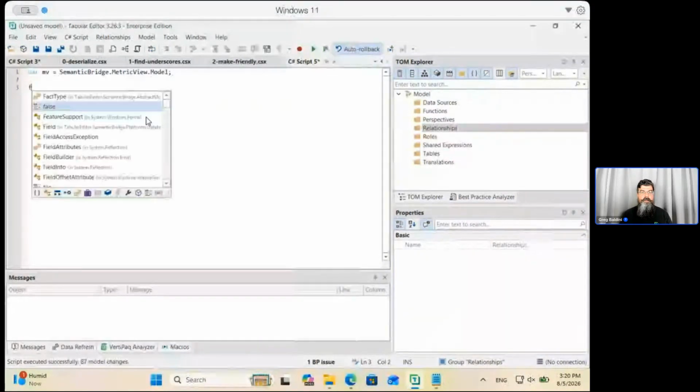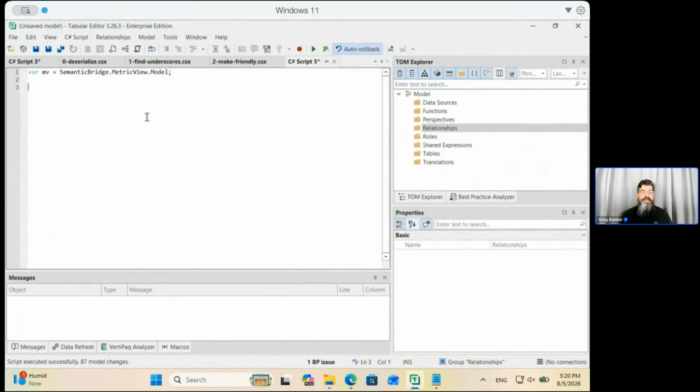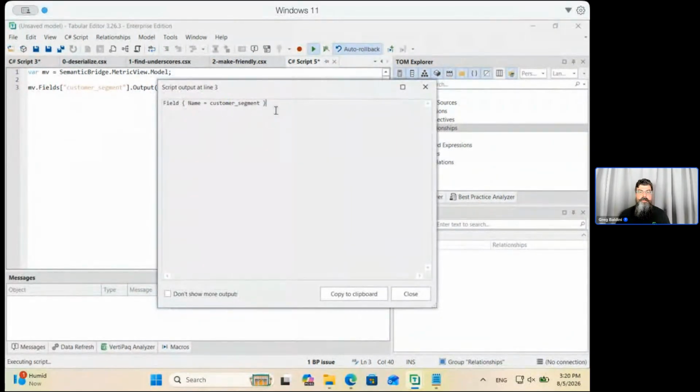We can do things like look at the different objects in it. Let's say that we want to look at the metric view and at one of the fields. One of the field names was customer segment. Then we'll just output this, and this will show us that specific field. The name is customer segment. So this is how we can get at those objects. We can index into these by name, and we can get that object back out.